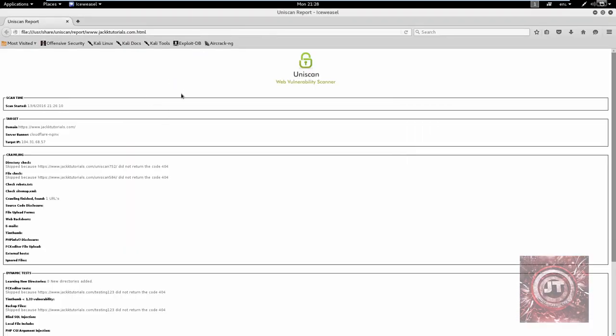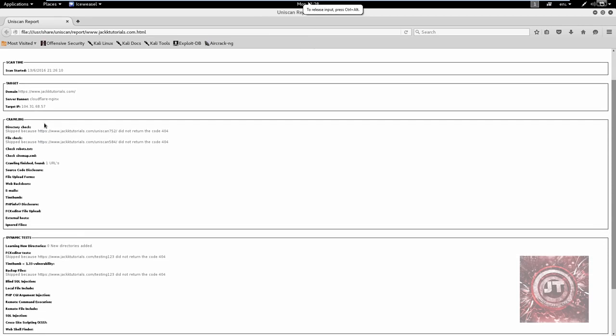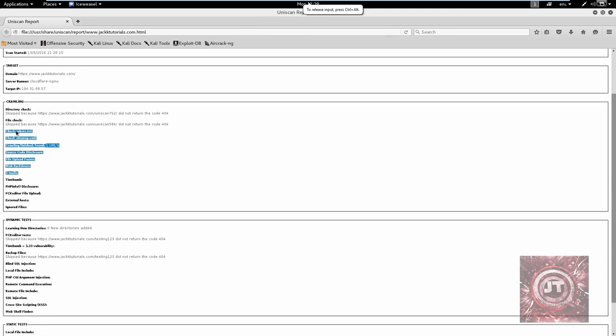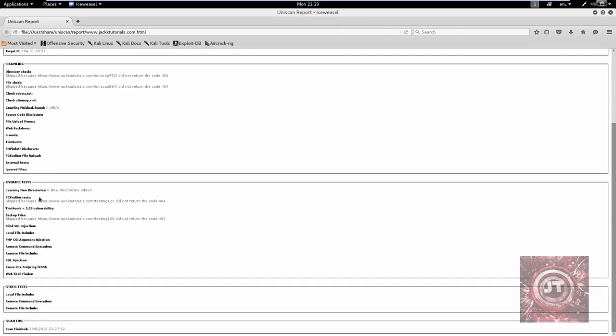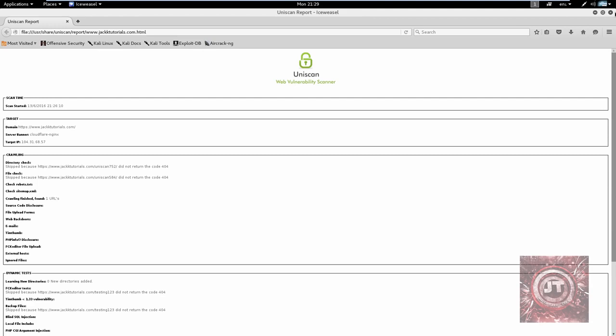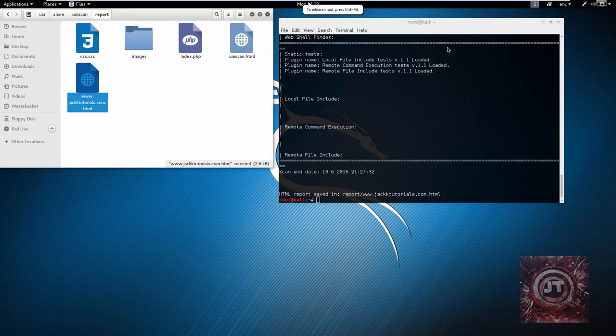jettutorials.com HTML report, and this is what you're going to get. It shows everything in its own section. So you've got scan time, the target, crawling, so that includes things like emails and stuff like that it finds, dynamic tests, static tests, and scan time. So that gives you a basic understanding of how Uniscan looks at websites.